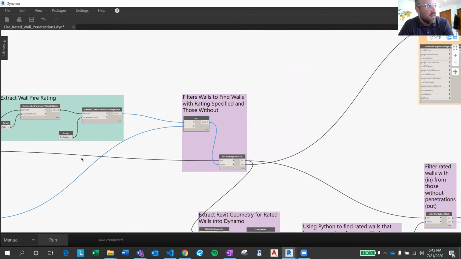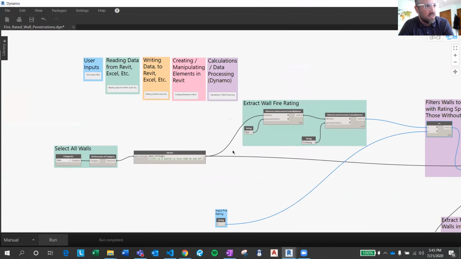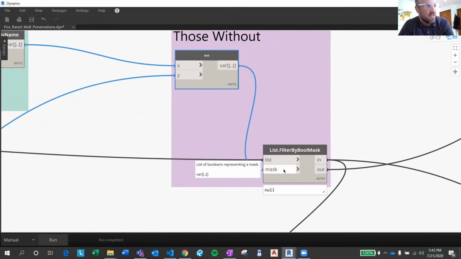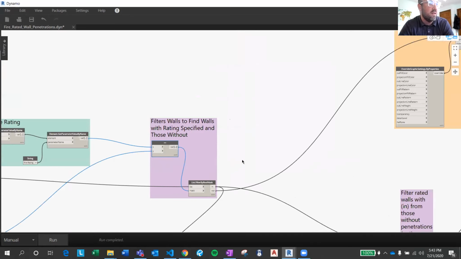And I feed in all the walls from a list, from the original list. And then I say mask the walls. And this is just a way for it to say, if this wall has a true associated with it, give me that wall. If it has a false, give me that wall in a separate set. So it gives you 2 outputs. One is the walls with a 2-hour rating, and one is the walls without a 2-hour rating.